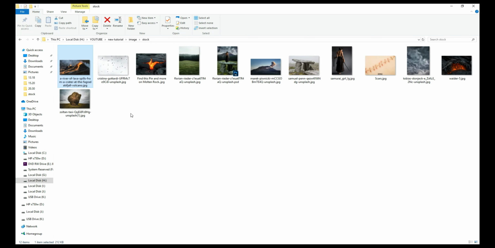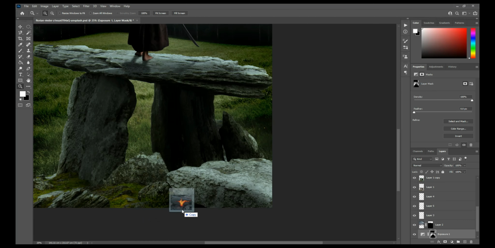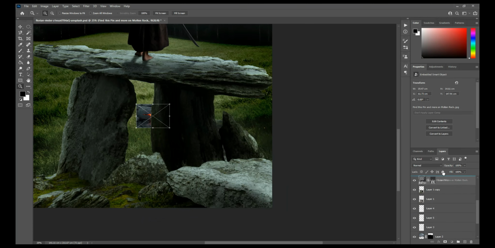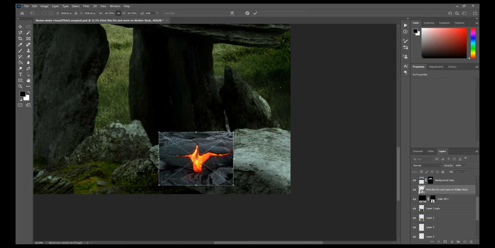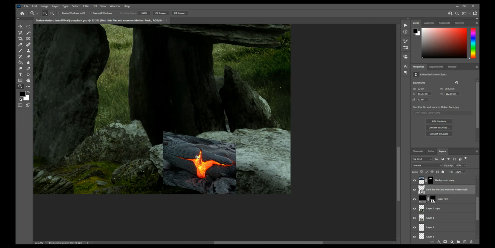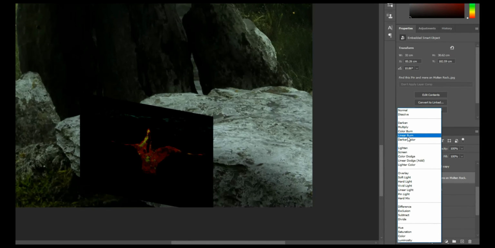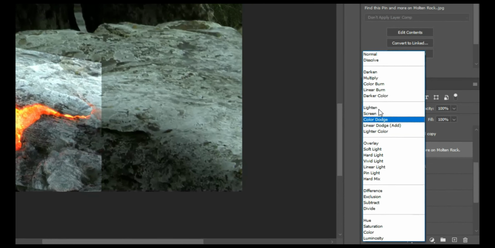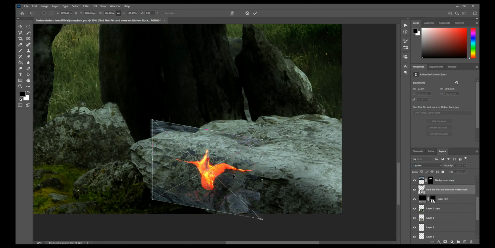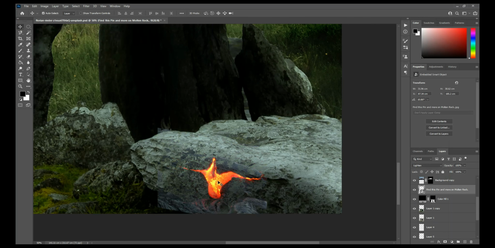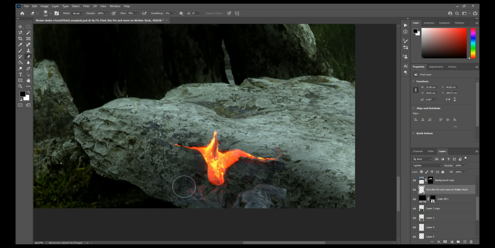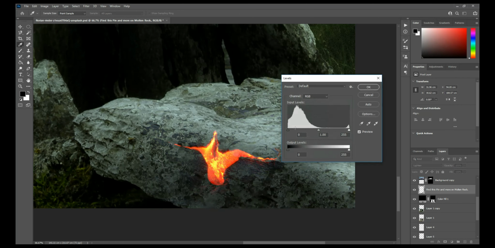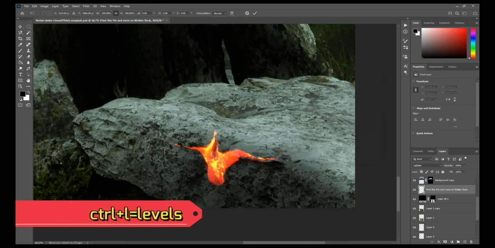Now we can add some magma to the rocks. You can put the magma in screen mode and delete the extra places. We continue to do this until we get a good result and almost all the stones catch fire. Just remember not to overdo it. Do not lose the natural state of your photo.